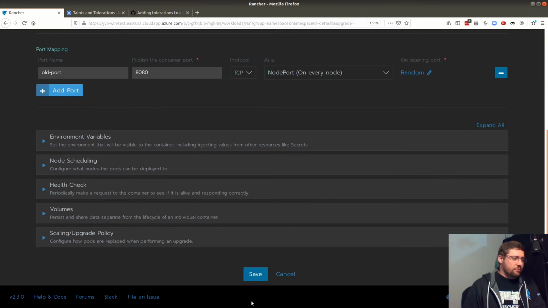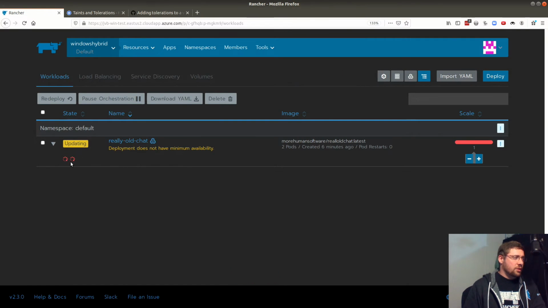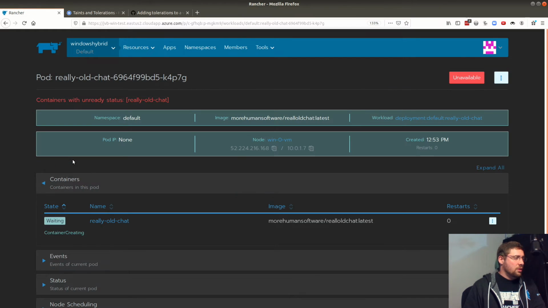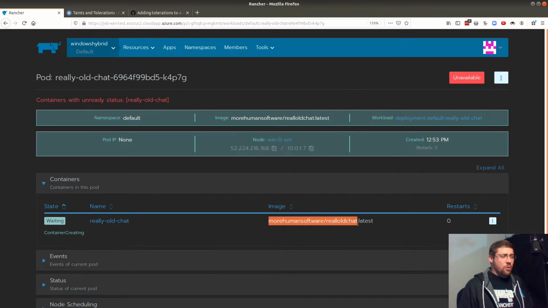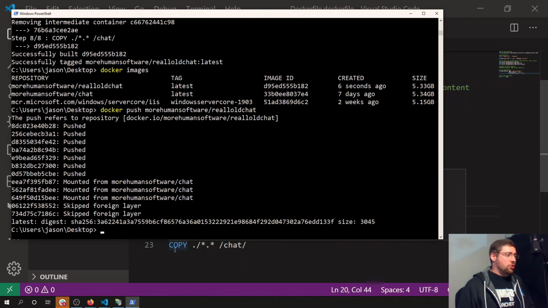All right. Container creating. Unavailable. Container creating. That looks better. Let's double check that. We didn't even check to see if the actual thing worked. We should have checked this. So while that's doing that, let's go over to the Windows machine and see if the Docker actually works.